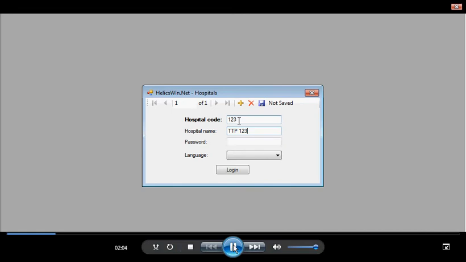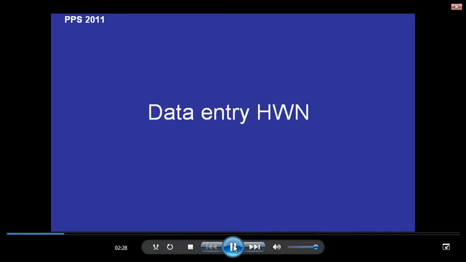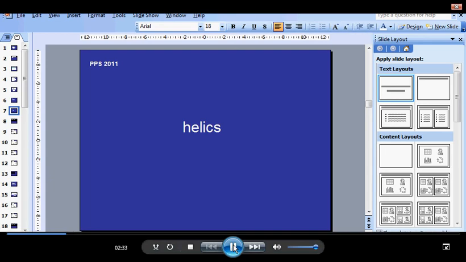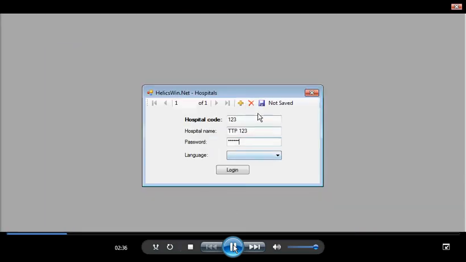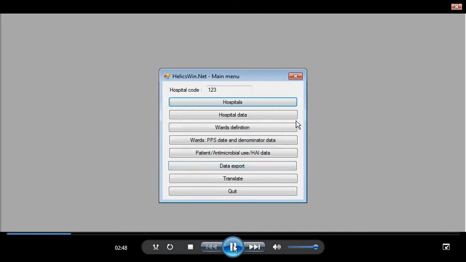If you are a merger, you will fill in a longer name, such as for instance 223, 224, for the merger of the two sites 223 and 224. Next you will fill in the password. This is Helix, in small letters. Press Save and press Login. Under Language you will not fill in anything. You are now in the main menu of Helix WinNet.